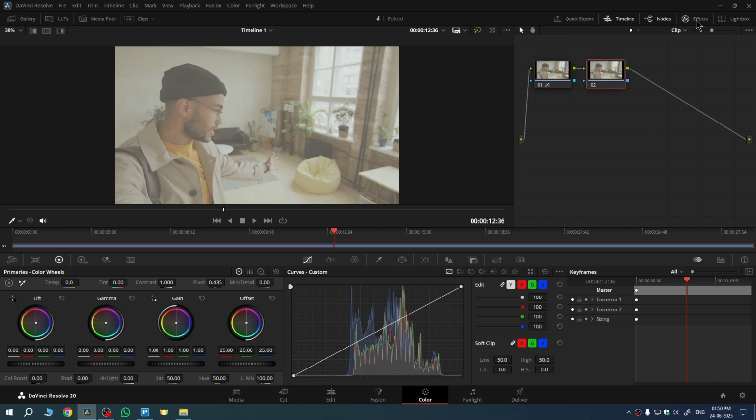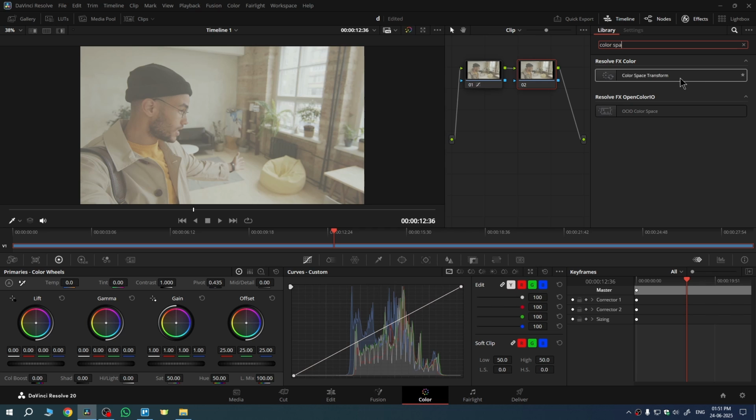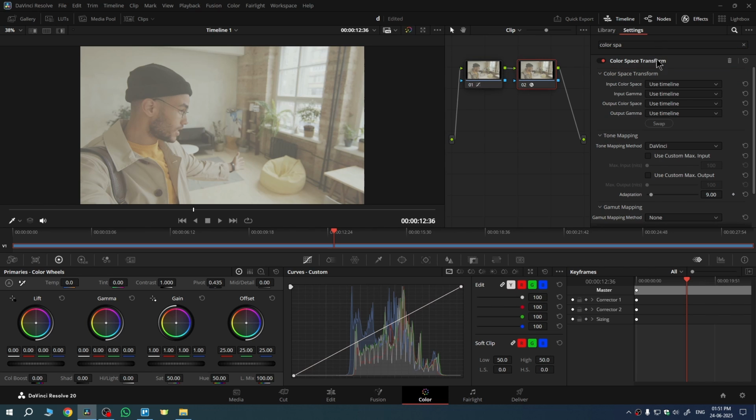So for that, go to effects, and here in the search bar we need to type something like color space transform. Here it is. So we have to drag this onto the new node. Now you will see these options, and here in input color space we need to select some options. You just need to scroll a bit and choose the option Rec 2020.